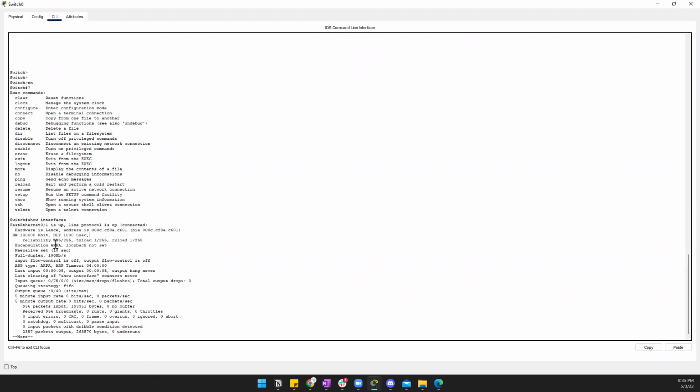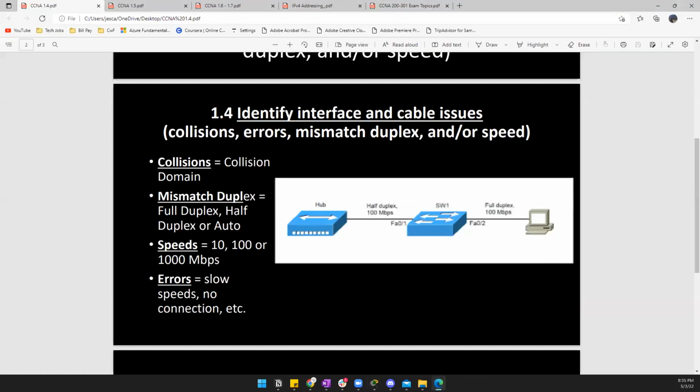It tells you some more stuff. I don't know all this stuff, honestly. But boom, then we have full duplex at 100 megabits per second. Okay, now let's go to our notes. So what do we say duplex is? Duplex is, can this interface send or receive? How does this interface work?